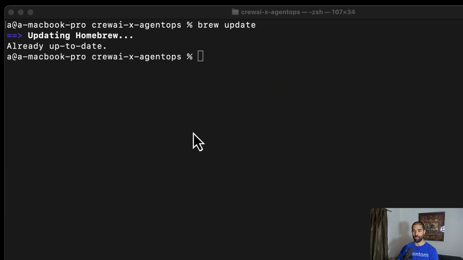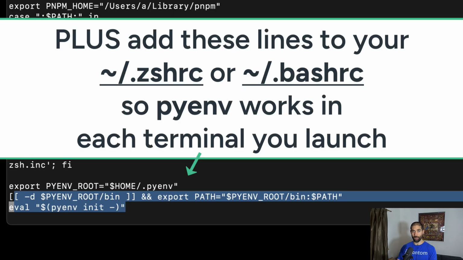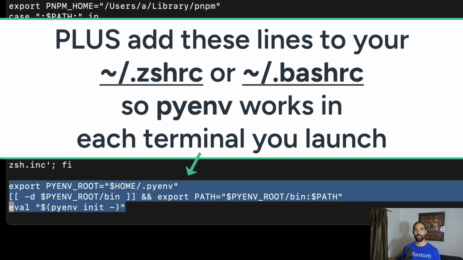But as a heads up, I'm going to be showing you how all this stuff works regarding AgentOps and CrewAI on my Mac environment. So you will be able to pick things up if you're a Windows and Linux user, but you know the deal.